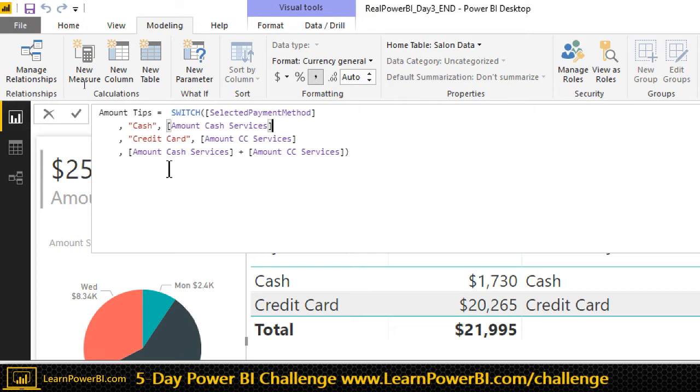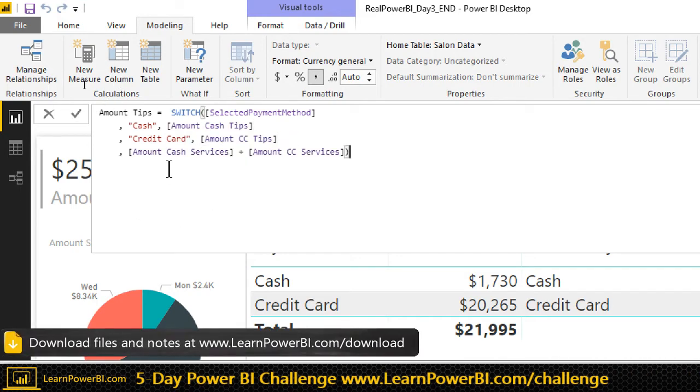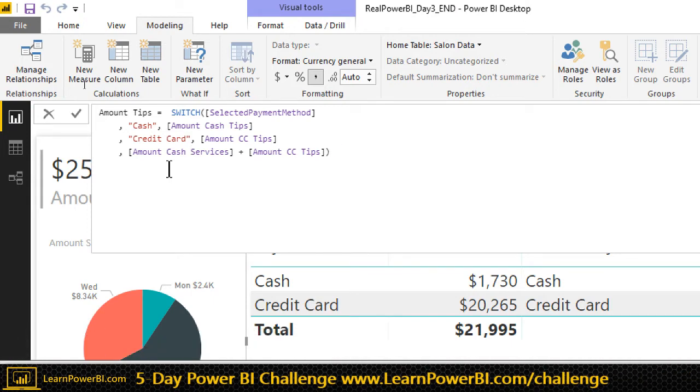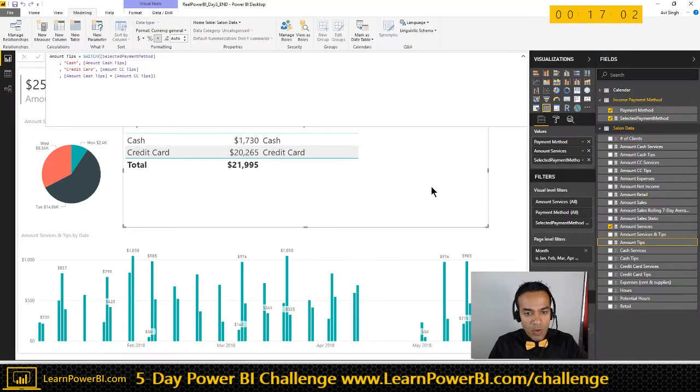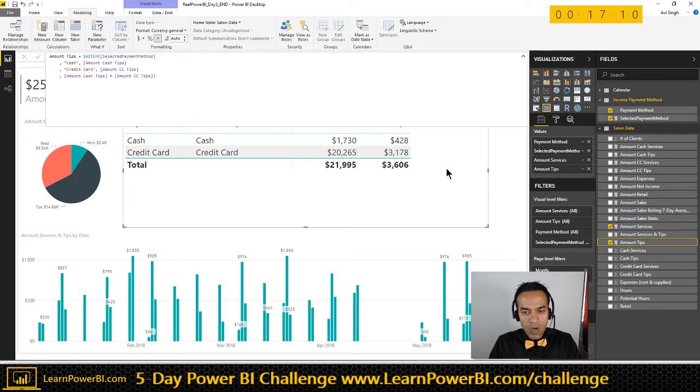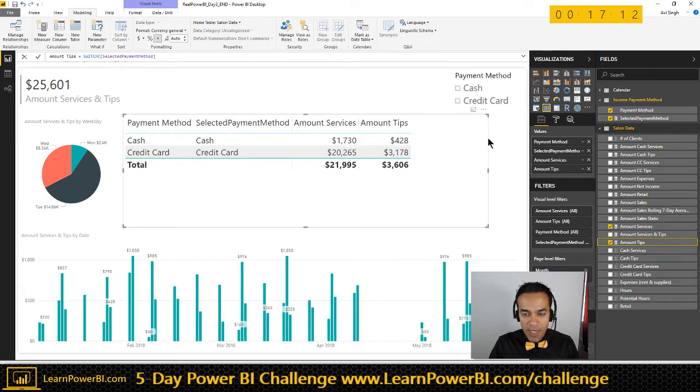Cash amount, cash tips, amount cash tips, tips, and last one, tips. Let's also test this one. Awesome. This looks like it's working as well.